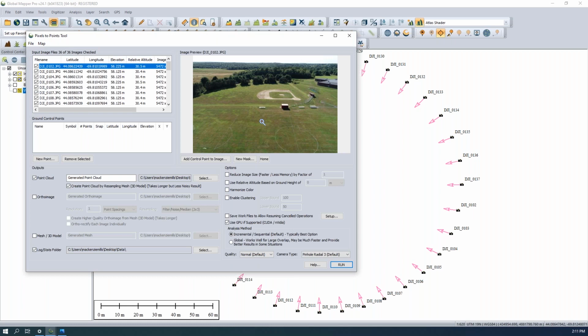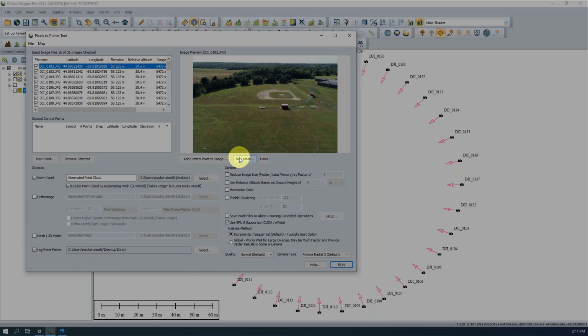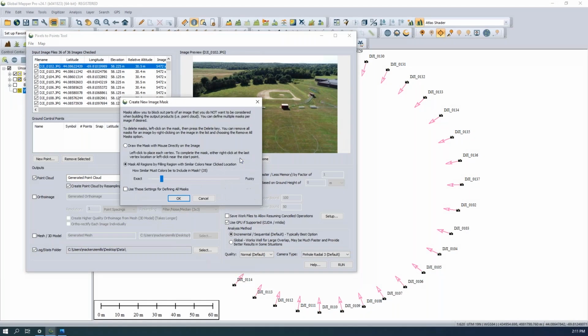For users that have familiarity with Pixels to Points, have used this tool in previous versions of Global Mapper, this is the dialog that's likely looking more familiar to you. Now, of course, in this dialog, we can add ground control points to increase accuracy. But for this tip, I'm here to talk about masking. And this is a tool that people may not be aware of within the Pixels to Points tool. And we have this Create New Mask button to begin creating a mask, or essentially cropping out a part of one of our input images.